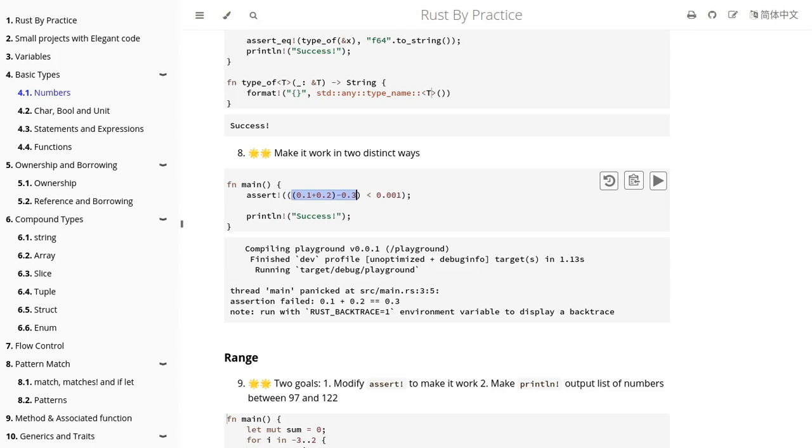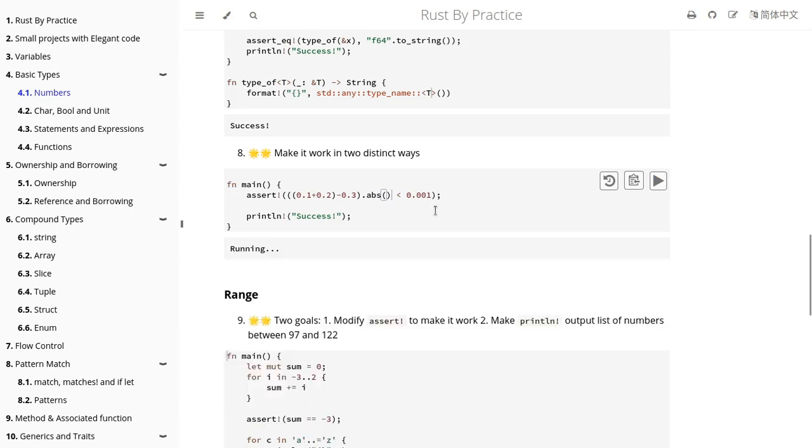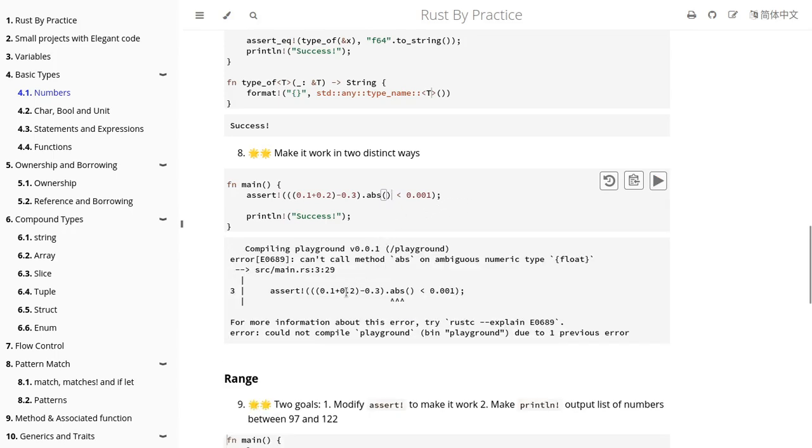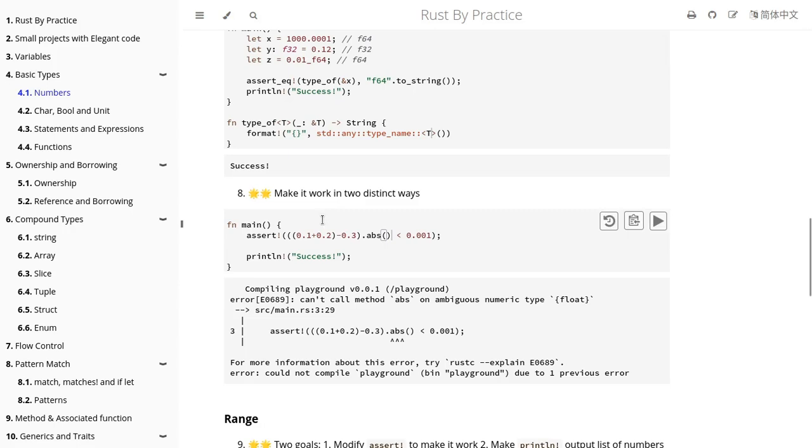We will use a mathematical function that we have, that is absolute. Let's see if it works. It doesn't work. So the problem is that it is not able to figure out what the type is. So in order to give this a hint, let's make one of them as F64. And what will end up happening is these all will be represented as F64, and I hope it works now.